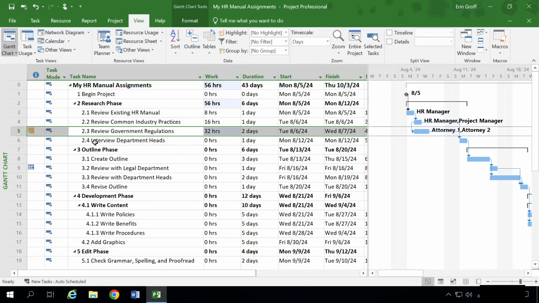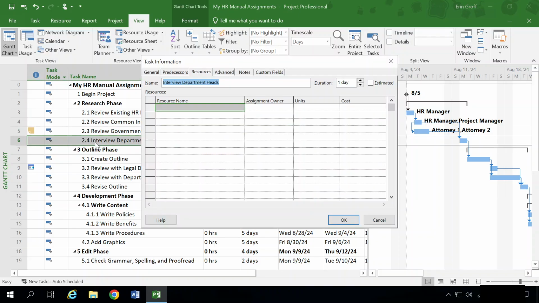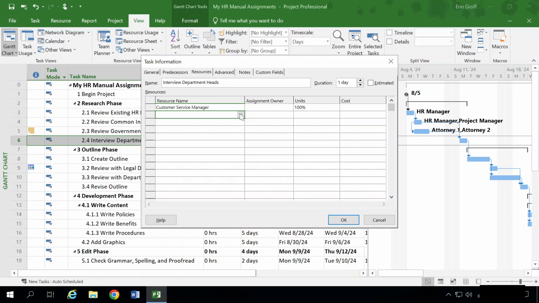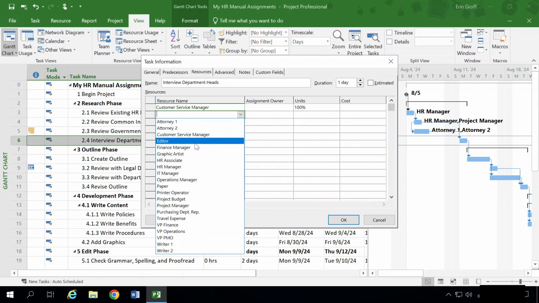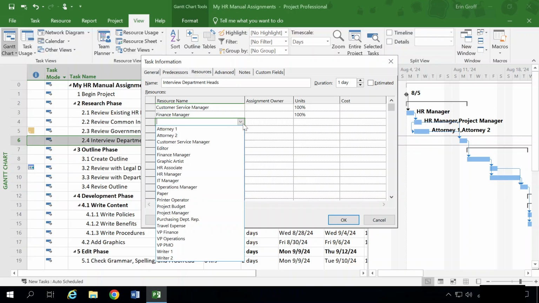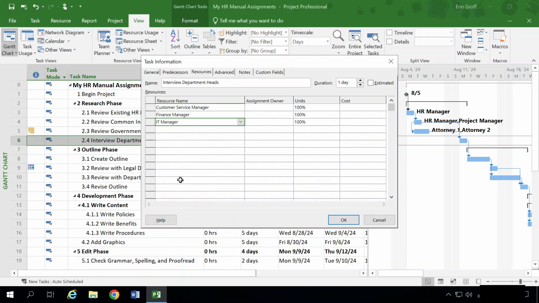Going to double click 2.4, which is Interview Department Heads. First one is going to be Customer Service Manager. And then the second resource assigned is going to be Finance Manager. And the third is going to be IT Manager. And click OK.